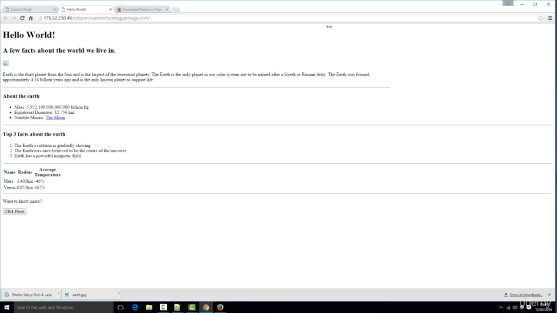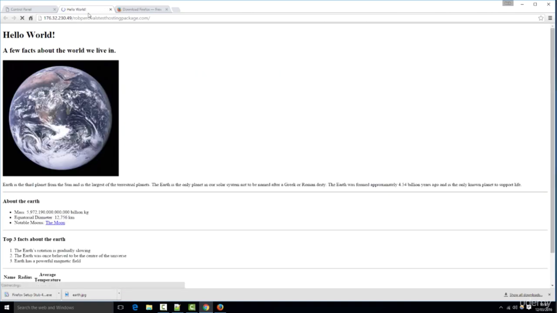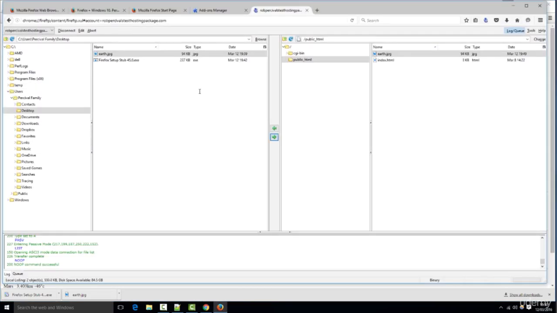So if I go back over to Chrome and refresh the page by pressing F5, then we now get the earth.jpg file appearing. So that's how easy it is to use FireFTP to upload files to our server. We can download files as well if we want to using the other arrow. But the real great feature of FireFTP is that it allows you to edit files right there on the server. And that's what I want to show you how to do now.